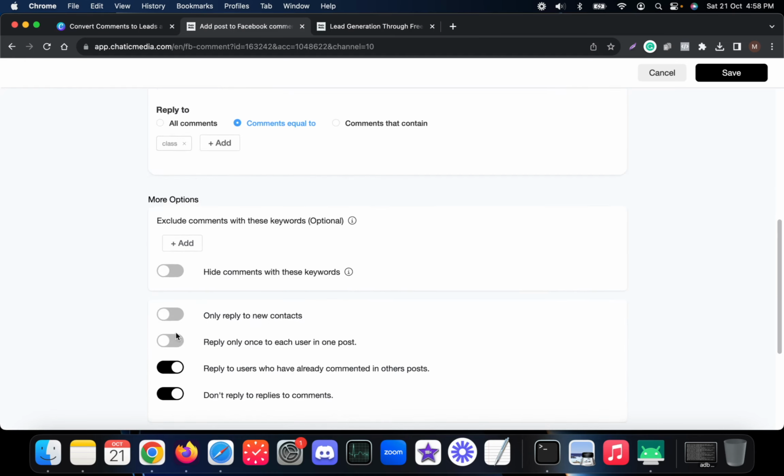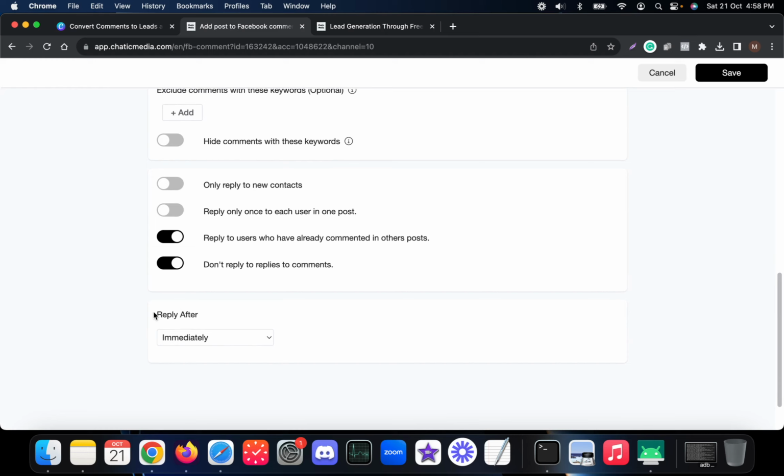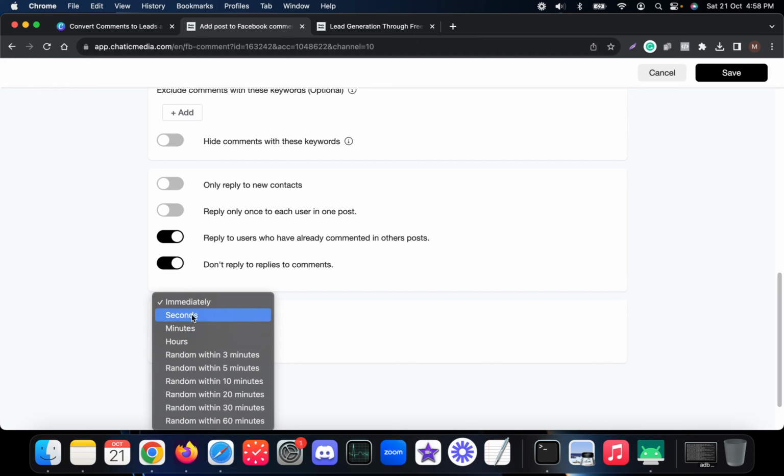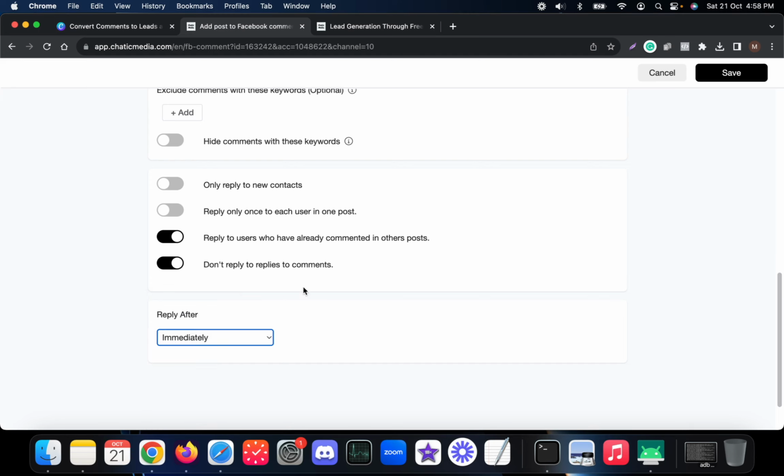And for more, there are also more options. You can trigger this particular chatbot flow or automated DM message immediately, or you can wait a few seconds, minutes, hours, or you can randomly send these kinds of automations within 5 minutes, 10 minutes, those kinds of things. So there is a lot of possibilities over here.